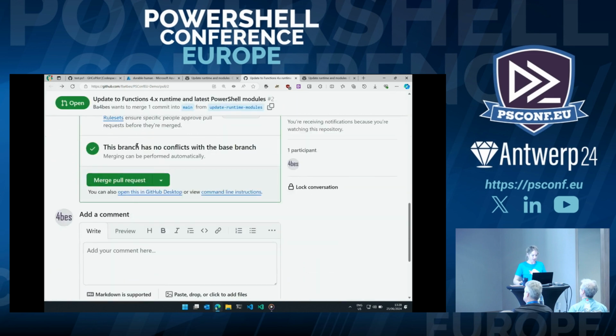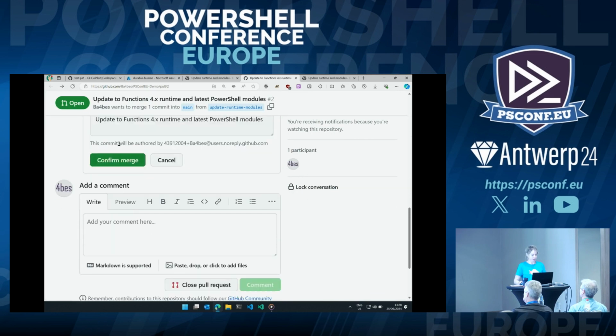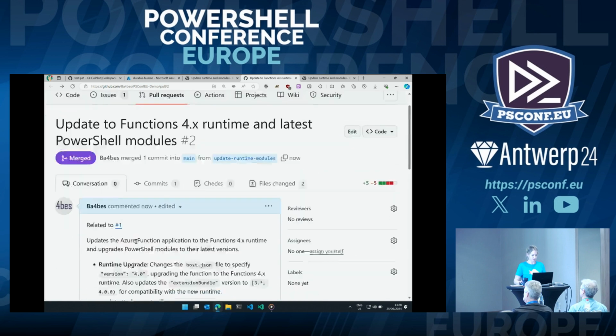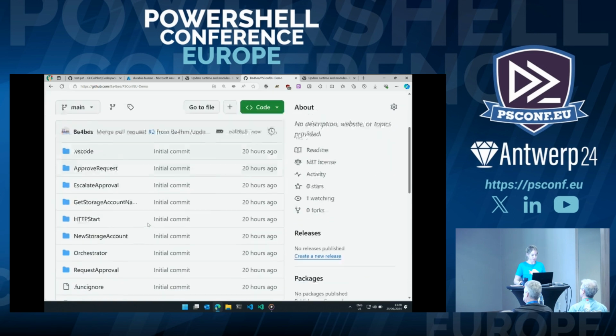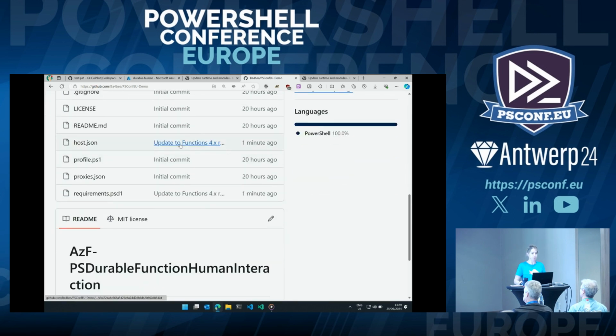And then in the end, it has no conflicts. I can merge it from here. And I can do that here. Checked everything, and now it's connected right here. And changes have been made.